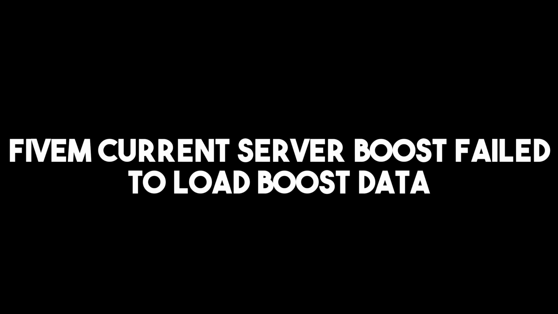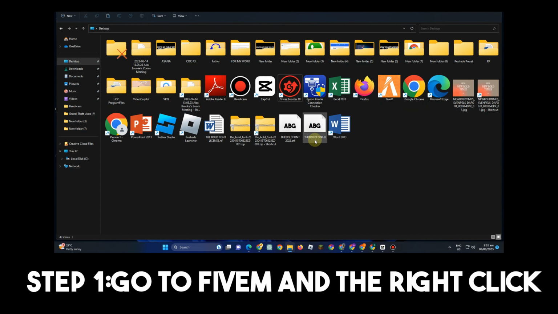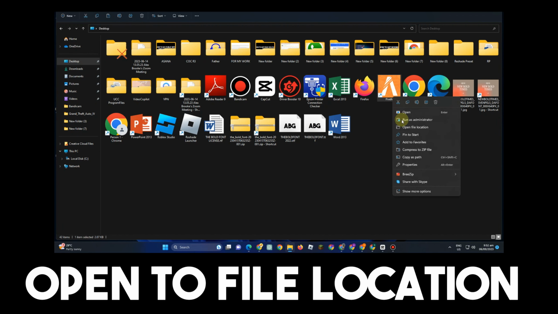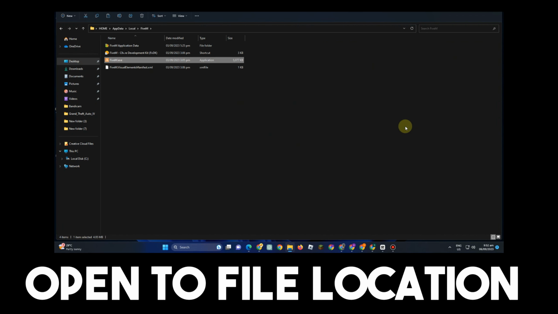In this video, we will learn how to fix the FiveM "current server boost failed to load boost data" error. Step 1, go to FiveM, right-click, and then open file location. And then here, you just have to go to FiveM application data.